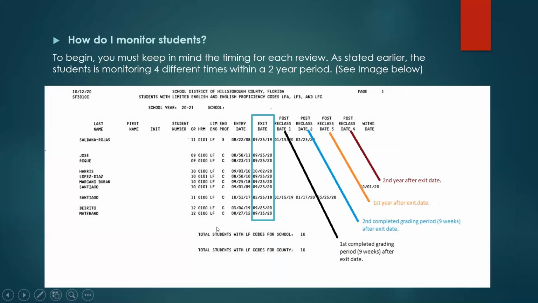So how do I monitor students? Well, to begin, you must keep in mind the timing for each review. As I stated prior, the student is monitored 4 different times within a 2-year period. I highly encourage you to take a screenshot of this image as it basically tells you the timing for each review. Remember that the review is always based on the exit date.